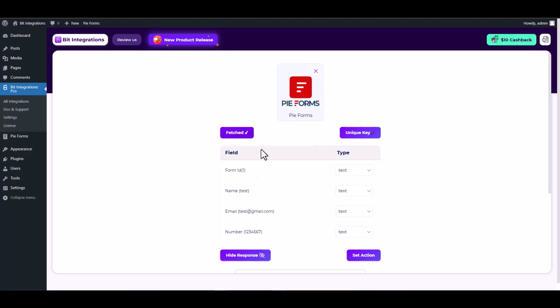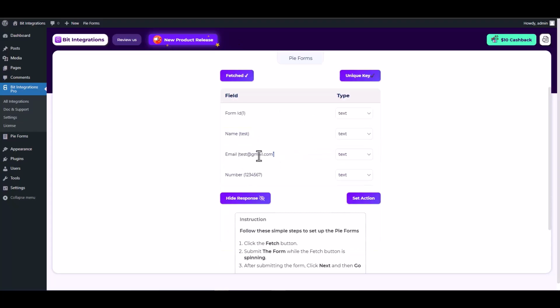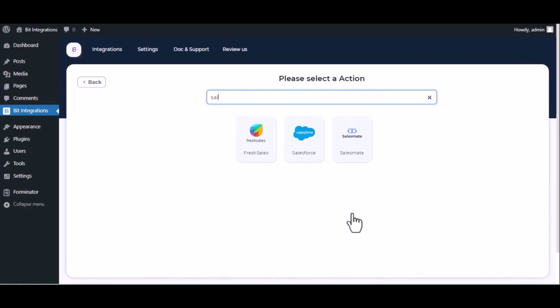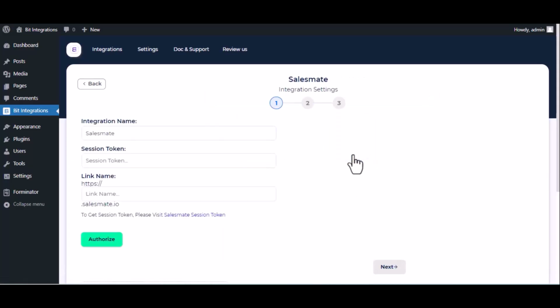PyForms fetched successfully. Set action. Now here search and select Salesmate. Here, give them a meaningful integration name as you want.